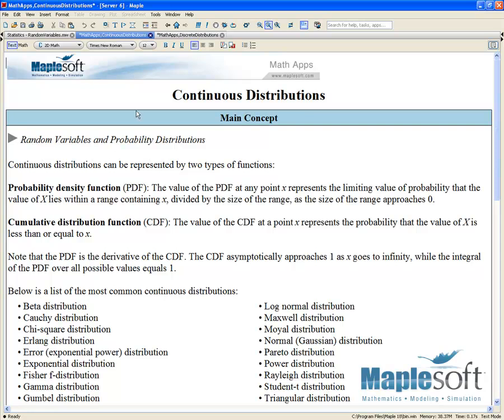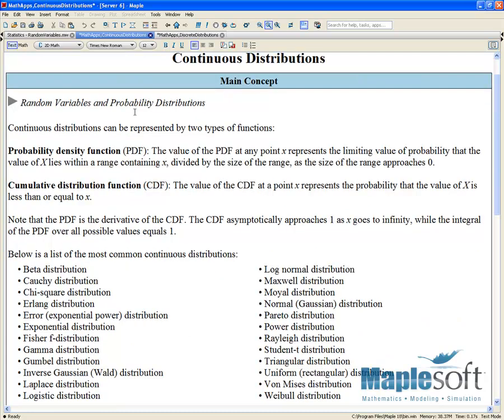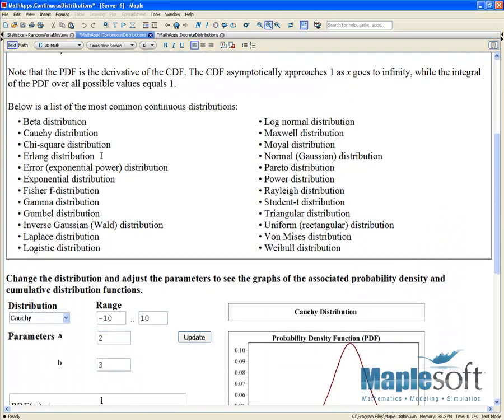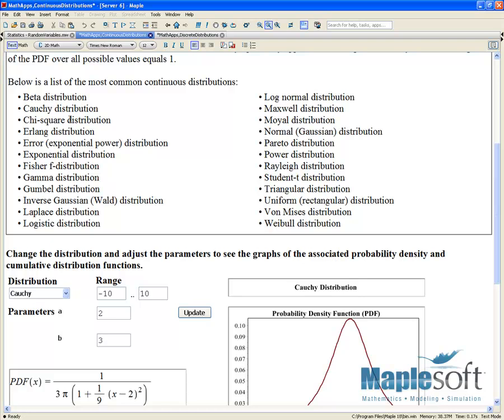So the first one I wanted to show is our math app for continuous distributions. Just as a reminder, continuous distributions are really where we can get any value in our sample within a given interval. So this could include something like the number of hours of sun during this next summer. Whereas with discrete distributions, we have a finite number of distinct values. So as we can see here, here's a list of the most common distributions from our continuous distribution offering.